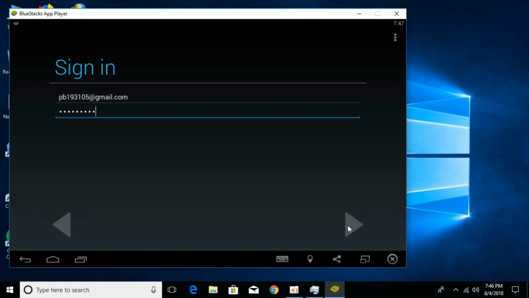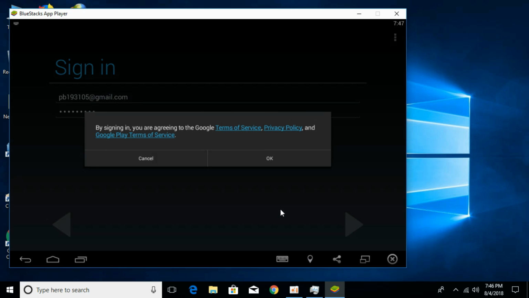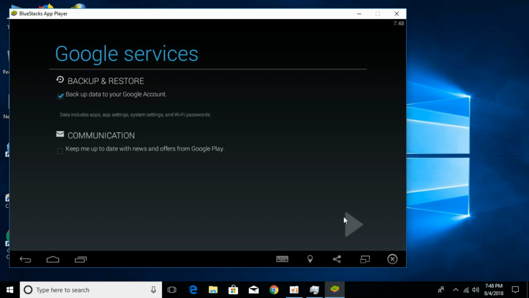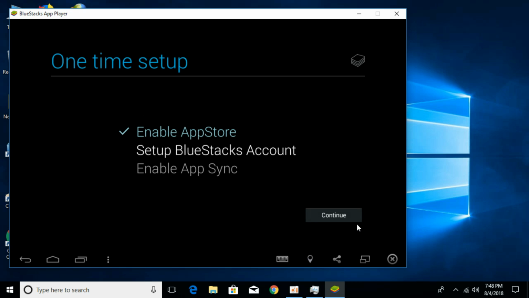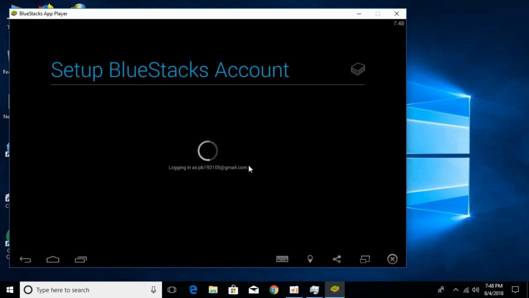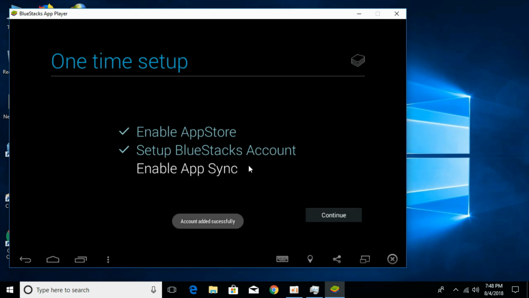And here just go and hit enter. Click OK. And here just go and click on next. Click continue. Select your account. Click OK. Click continue. And here just go and click on let's go.